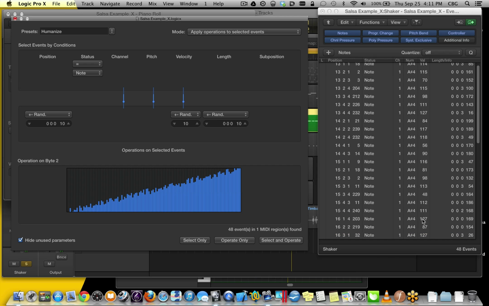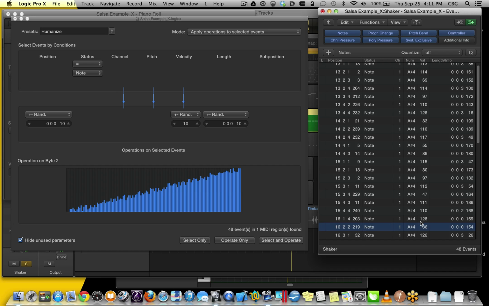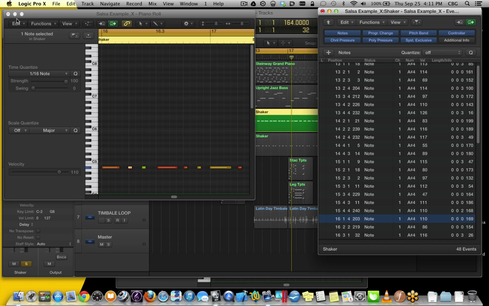All right, so a couple of them, oops, sorry, the fully loudest ones, I might not want the shaker at 127. It's not that important a part anyway, right? So what we could do then, let me show you a different transform. We could say, we like the randomness of the position and the randomness of the length, but maybe we want to control the velocity range a little bit more.